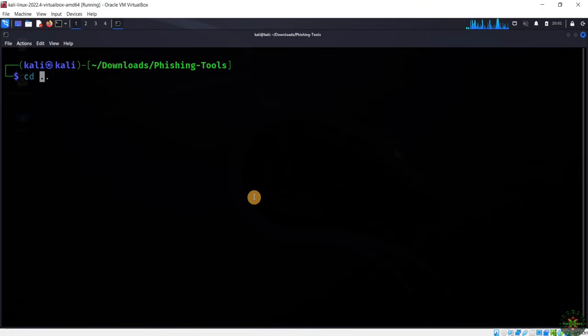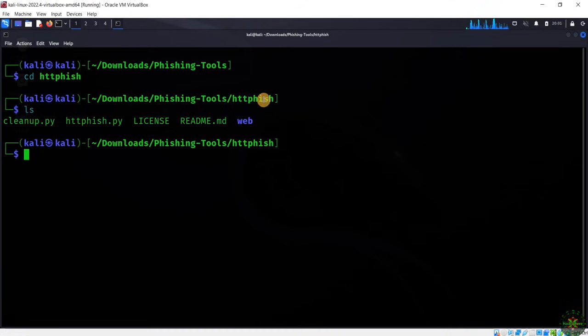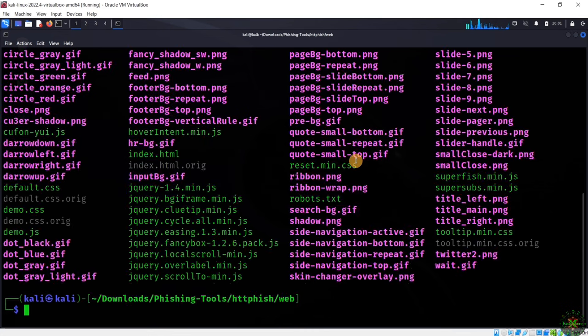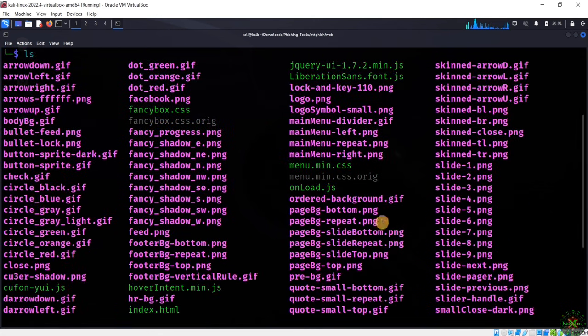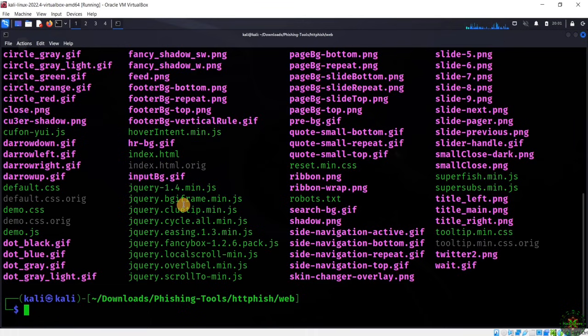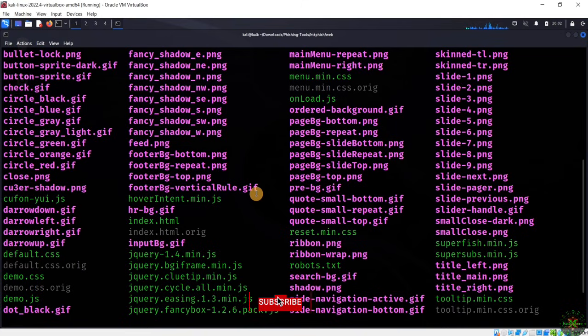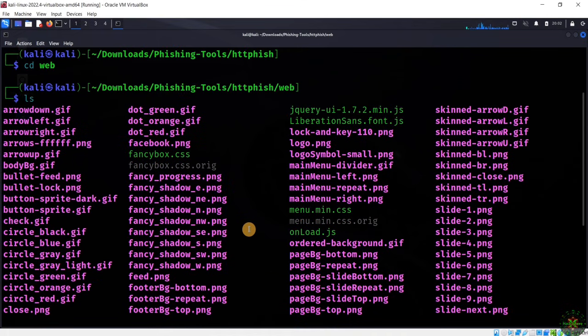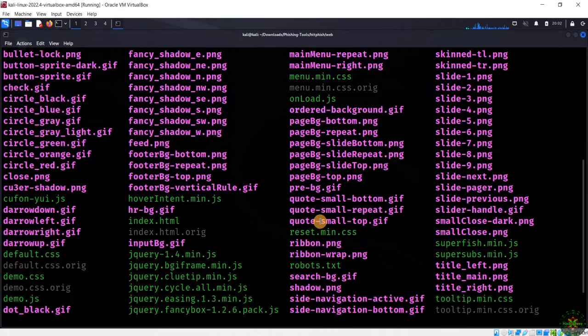Let's enter the tool again. And if you list all of the files right here, you will see a folder called web. This folder is the default folder that the cloned website files are downloaded to. So if you enter this folder and type list, you will see all of the cloned files associated with this website. And if we search for the index.html file, because it's the main file that contains the elements and the main design of our web page, of course. So just search for this right here.